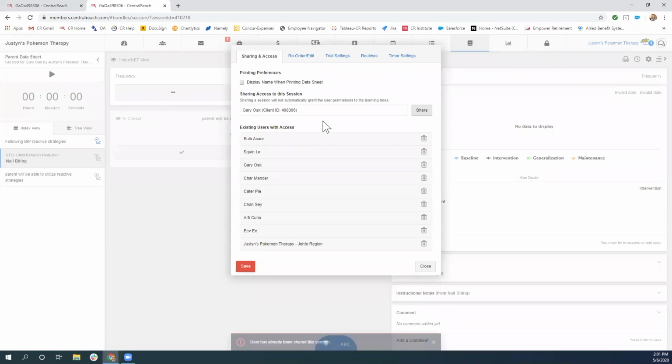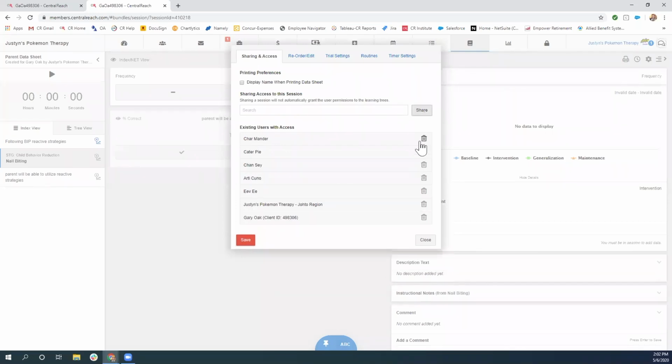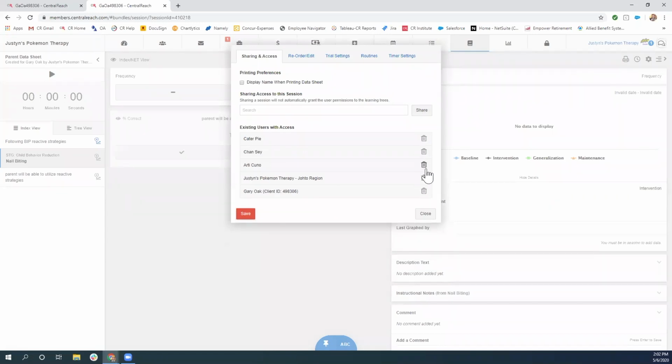And it's giving me a warning because Gary's already associated with the session. Something to note is that if you don't want other people in here messing around with the session, you don't want your technicians in here, I would just recommend deleting this so that no one else has access to it, except for maybe the BCBA and organization account.